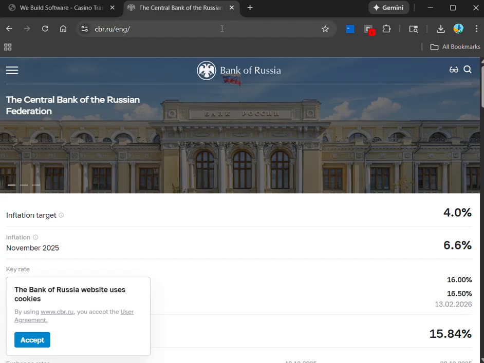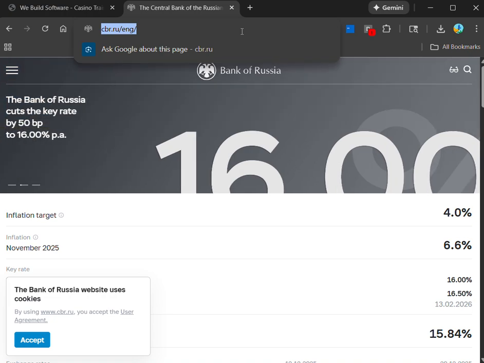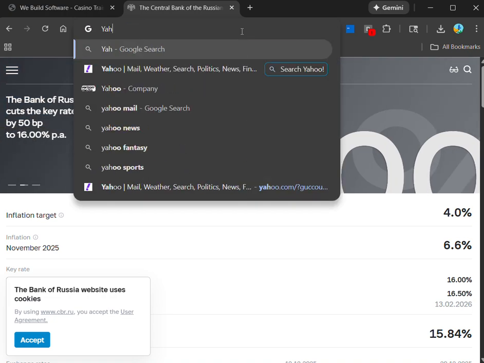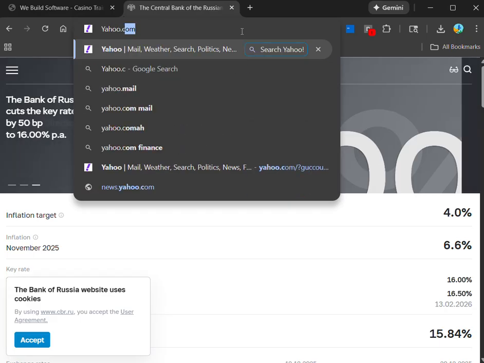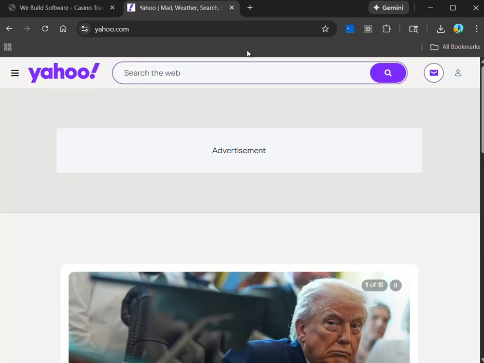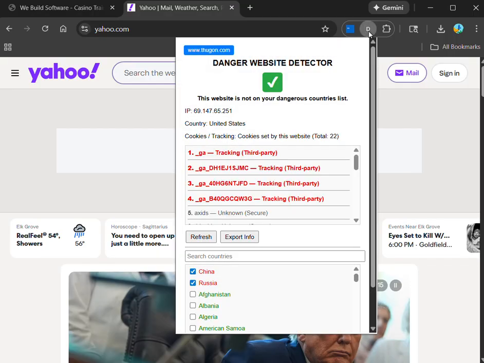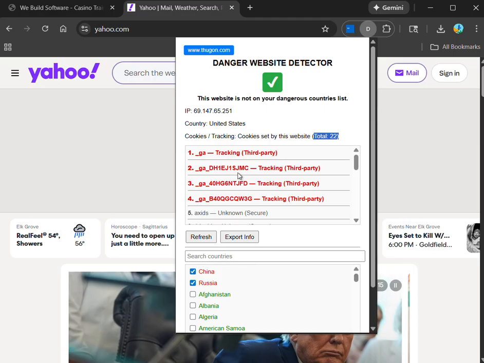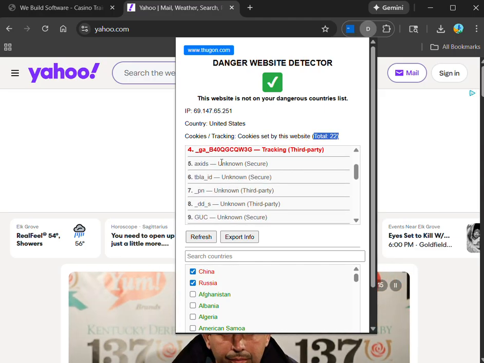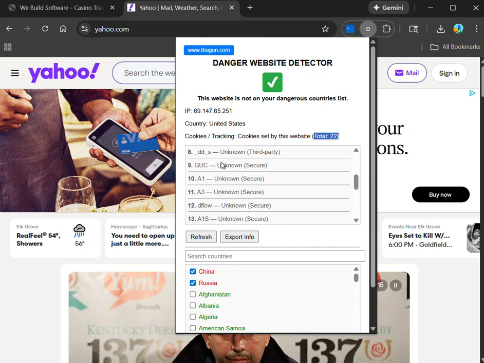Let me close that and let's go to another one. Let's go to Yahoo. Let's see what they collect also. Oh, they have about 22 also. They have a bunch of tracking cookies here.